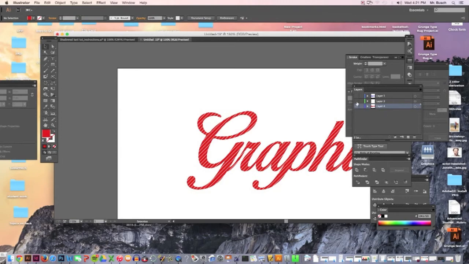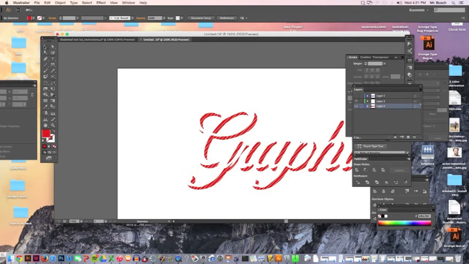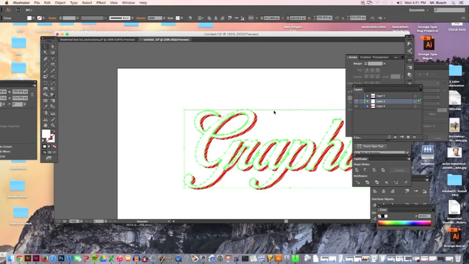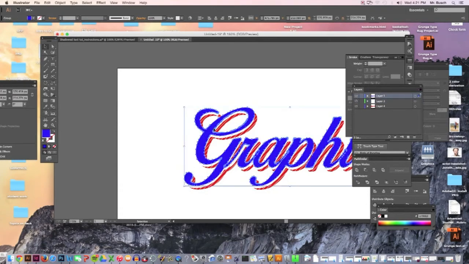Okay, so if we turned on all our layers, it would look something like this, and all we have to do from here is a little bit of positioning, but I'm going to take it one step further for y'all. What I'm going to do is go ahead and turn off the top layer. I'm going to position the white just where it needs to go, right about there. Turn on your blue, and position that just where it needs to go, just about right there.